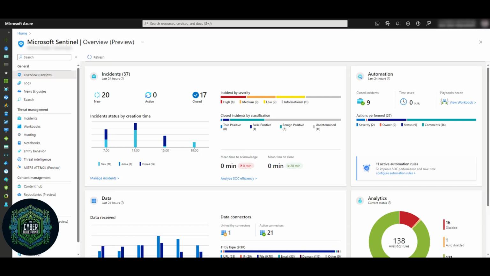In this video, we'll be discussing Microsoft Sentinel. Microsoft Sentinel is a SIEM tool, which is a security information and event management tool that is used by cybersecurity teams for data ingestion and cybersecurity incident monitoring and response.